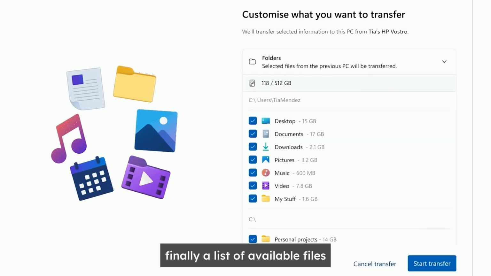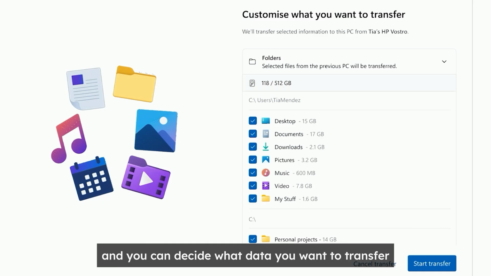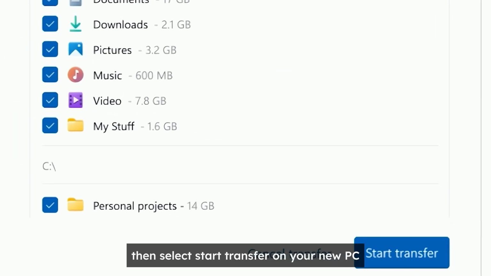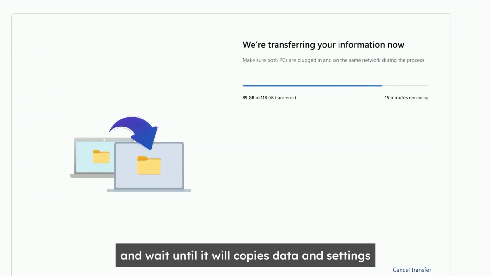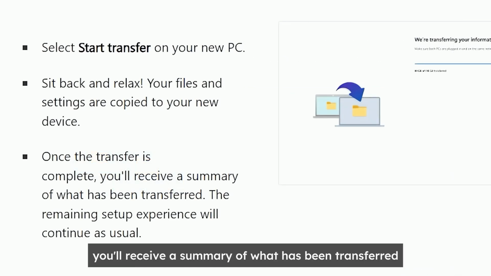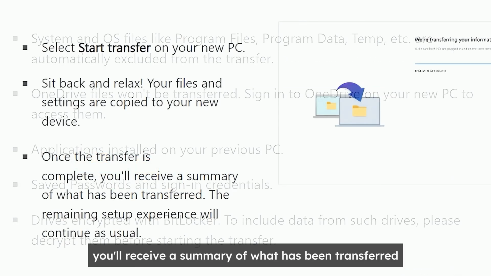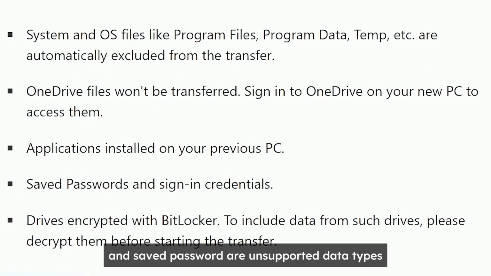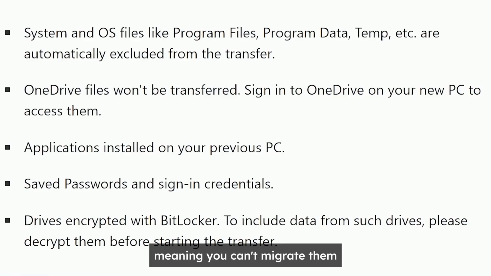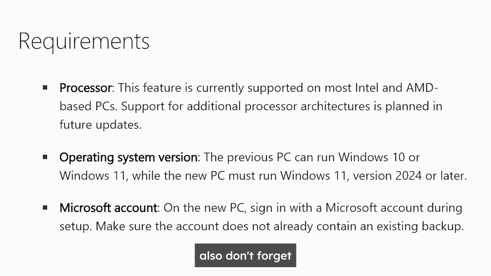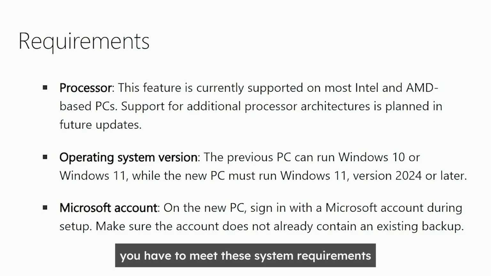Finally, a list of available files and folders for transfer will appear, and you can decide what data you want to transfer. Then select Start Transfer on your new PC and wait until it copies data and settings. Once the transfer is complete, you'll receive a summary of what has been transferred. Once again, applications, system files, and saved passwords are unsupported data types, meaning you can't migrate them using the Microsoft tool. Also, don't forget you have to meet these system requirements.